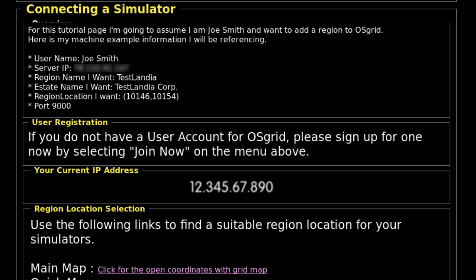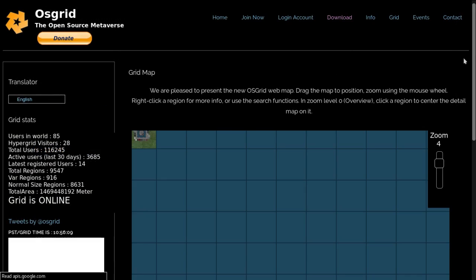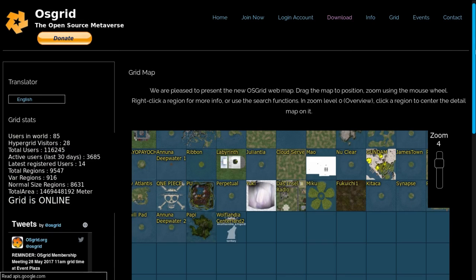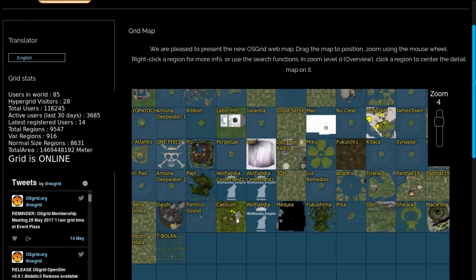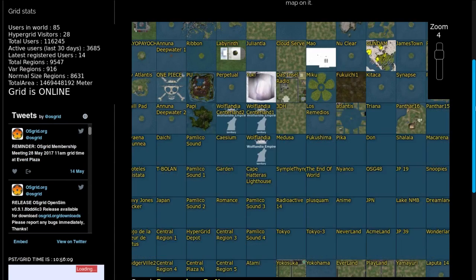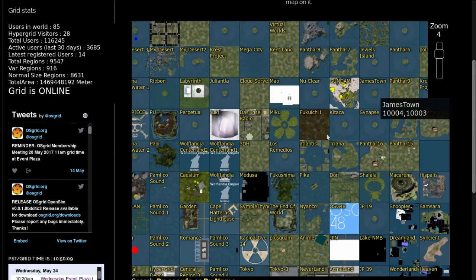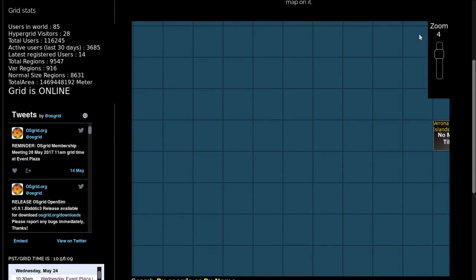On to the map coordinates. It is best to pick your own rather than using the ones they suggest, so click the link next to Main Map. Scroll to an area where there are not many regions. You want to find a nice empty area where you will not have any neighbors. This is especially important if you are going to be using megaprims or sim surroundings which are larger than your region. This is something I have done on Ozone, so having neighbors is not in my best interests because of the way I designed my region.